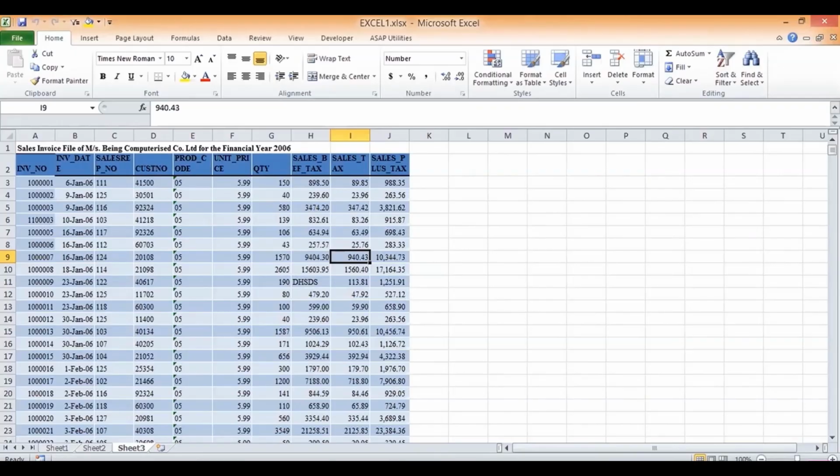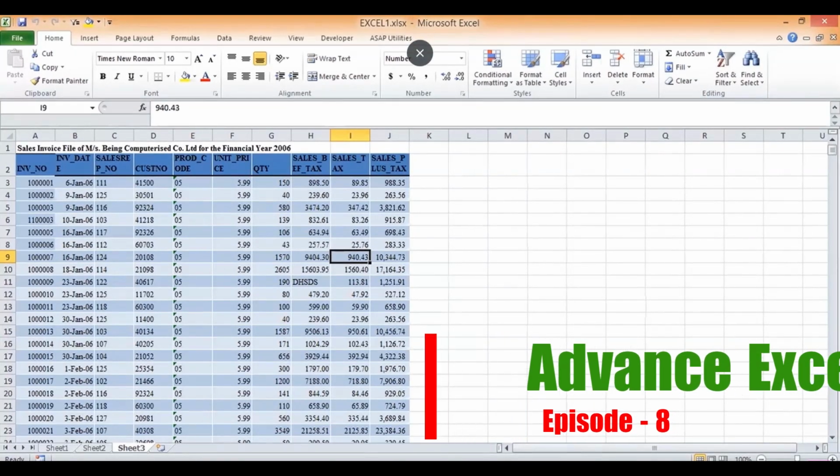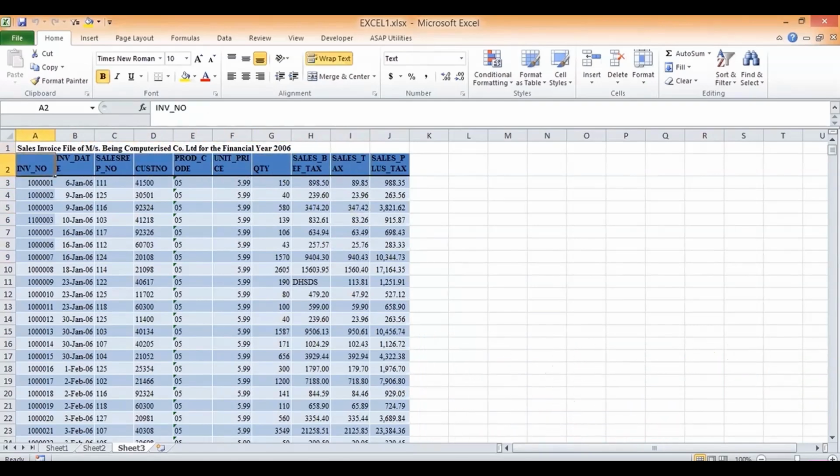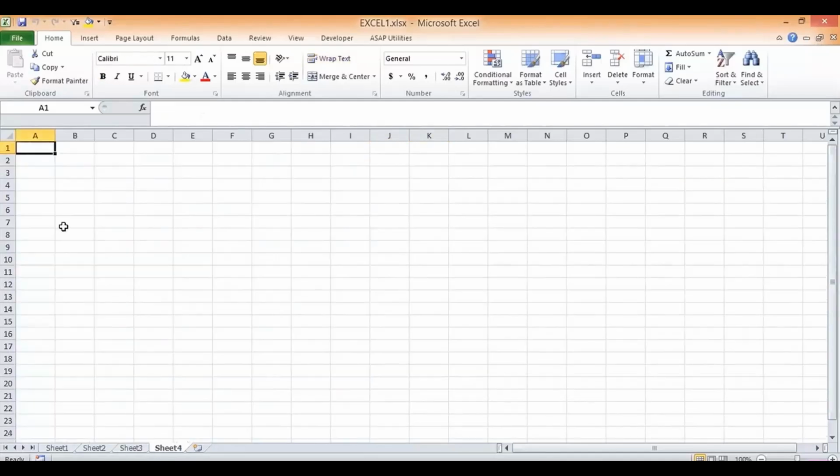COUNTIF and COUNTIFS. And this project is aging analysis. Now you can see here there are lots of sales number, customer number, product code, unit price, then quantity, then sales before tax, sales tax, and sales plus tax. Now we want this type of analysis. We want to create some aging report.